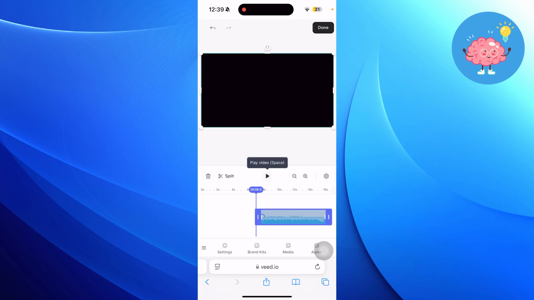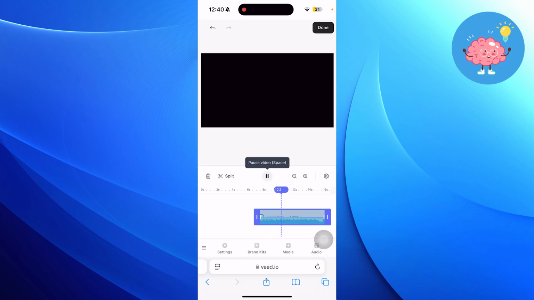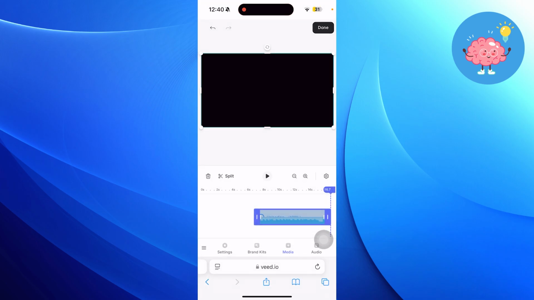Once the upload is complete, you can edit the video to apply the slow motion effect. After making edits, tap on Media again and select the same video to finalize your changes. As you can see, your slow motion video is now ready to use.